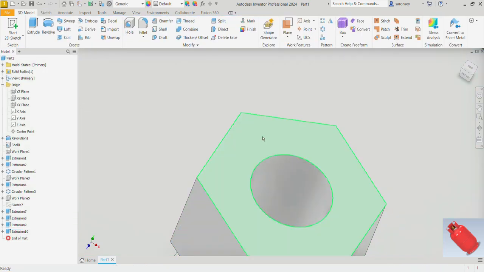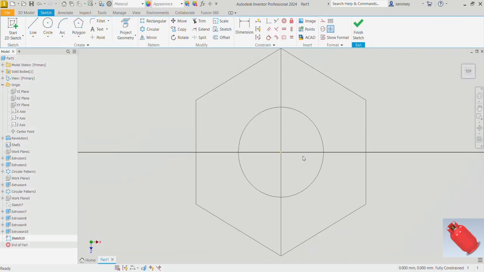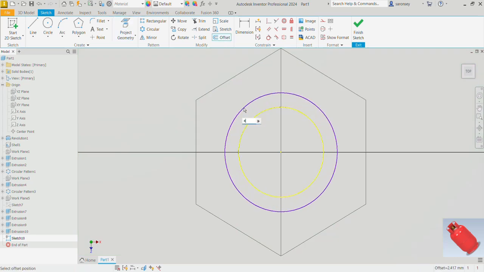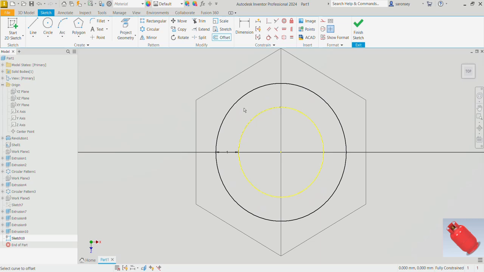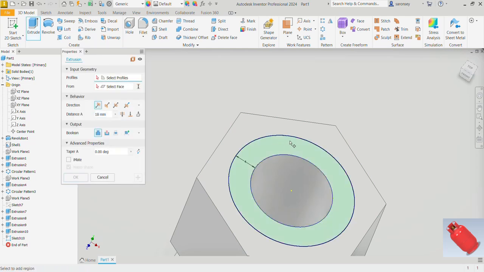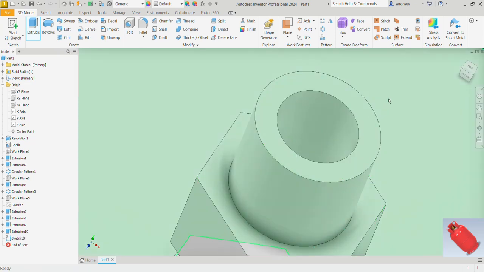I'd want to create another sketch on this face. We maintain the hole, so let's project that geometry and offset from that to a distance of 4. We could have also projected that very geometry. Let's finish this sketch and we would extrude this profile. The distance of extrusion 18 mm is fine, and so we OK.